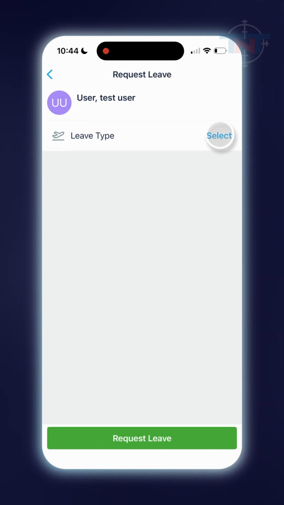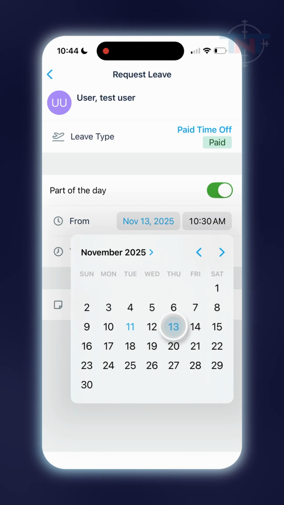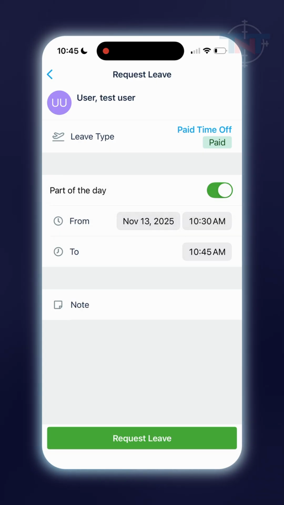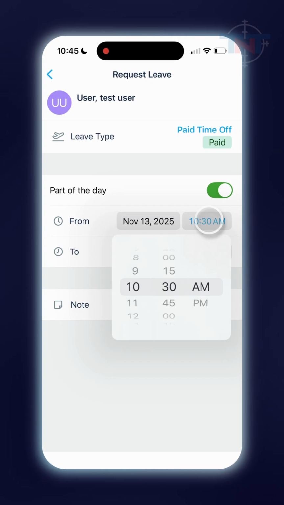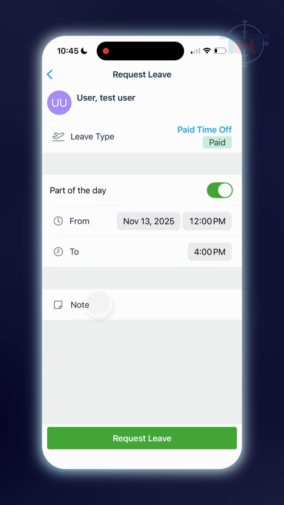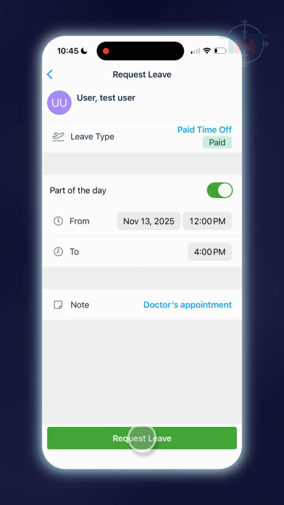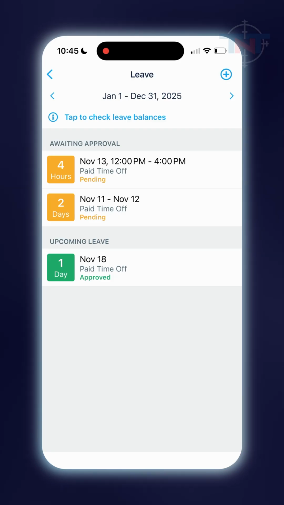Now say I want to use a part of a day. I'm going to click part of the day, turn that toggle on. I'm going to select the day and say I only want to use it for 4 hours for an afternoon appointment. I'm going to change this first number to be 12 o'clock p.m. That's noon. And my usual shift lasts until about 4 o'clock. I can select that there. Again, I could put my note. And I'm going to request the leave. This shows you all of the leave that you have requested, approved, and rejected.